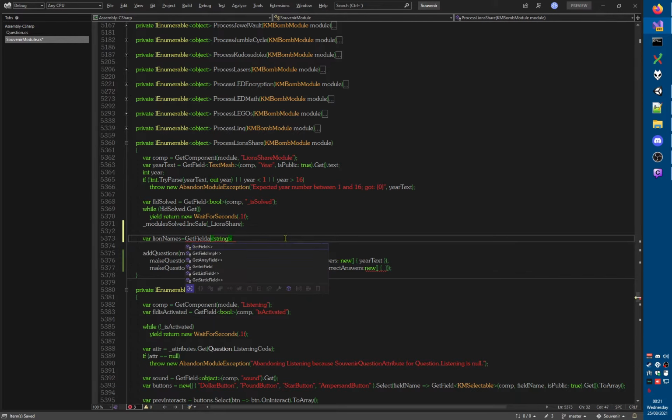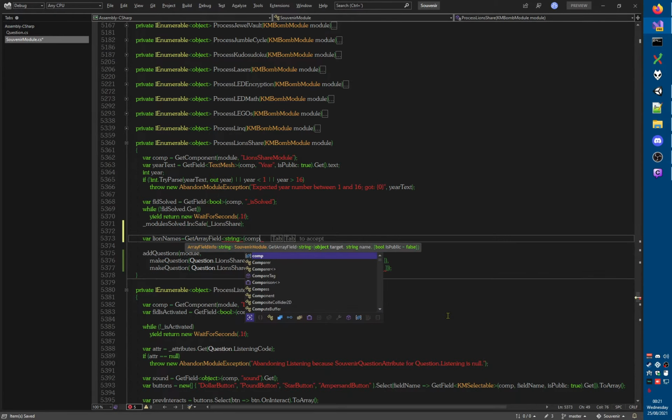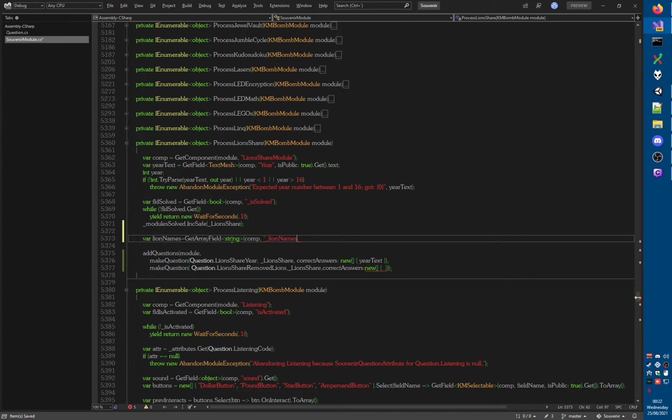But we can also say get array field like this, and then this will give us an extra method, which I will show you in a second. First of all, we're getting it from the component, and the name is underscore lion names. Okay, so now we want to do .get to get the actual value from the field, in other words, the string array. And you see, ordinarily, this is the only overload you get, where you can pass in a function to validate whether the value is what you expect. Like in the case of an array, you want to make sure that it has the length that you expect.